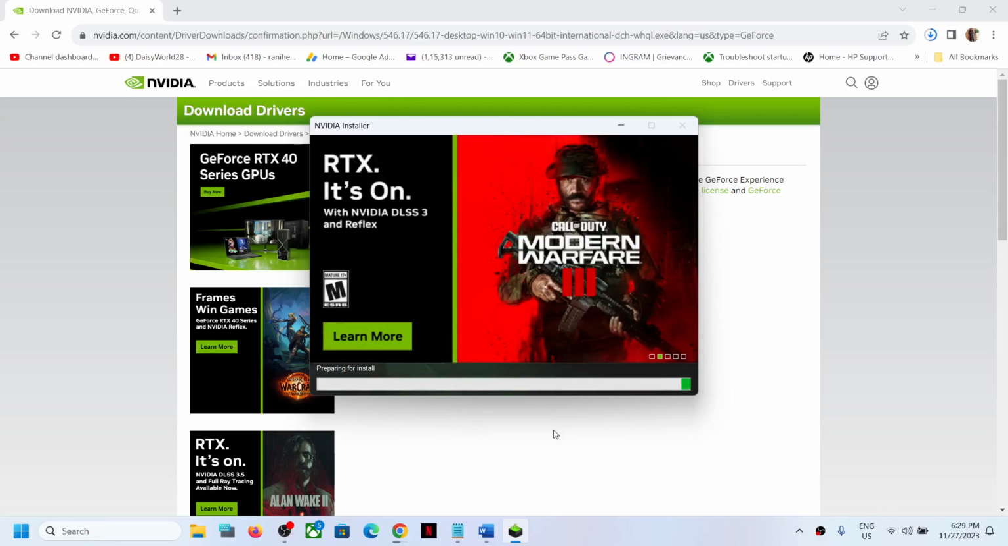So this is how you can perform a clean installation of your graphic card driver.